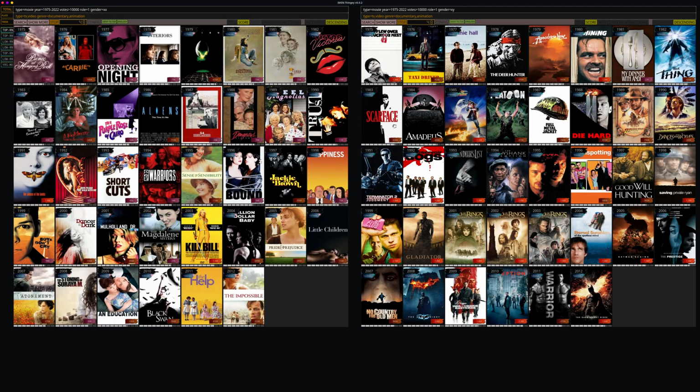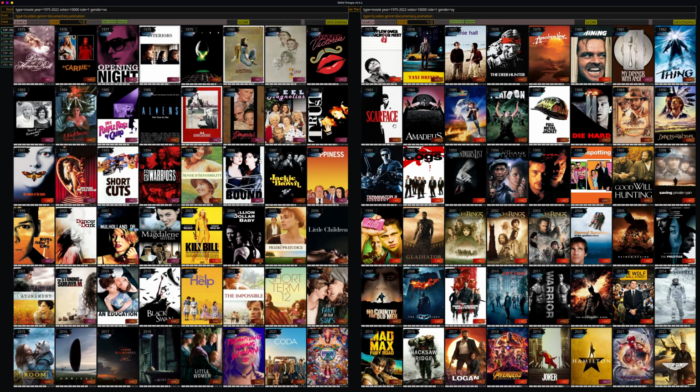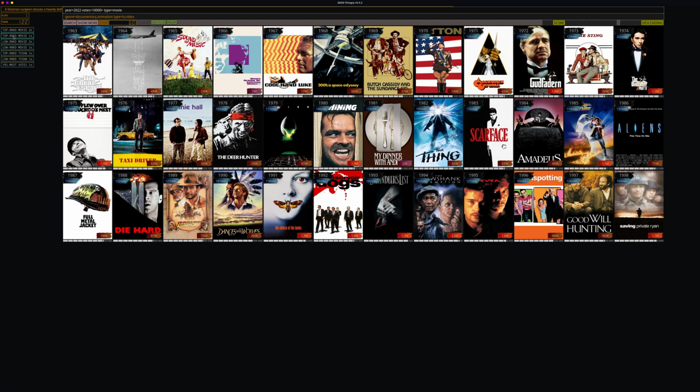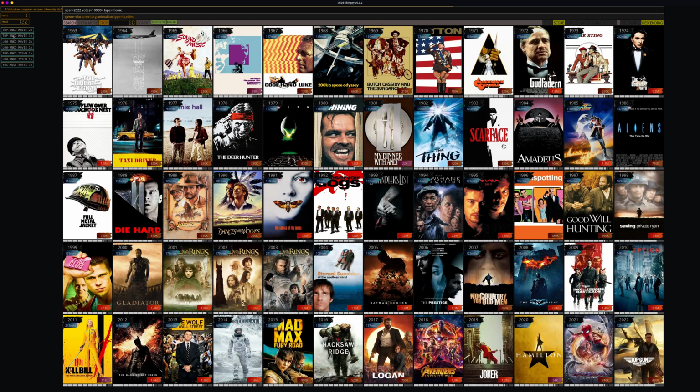And these are the best movie for each year on the left side with a female main character, and on the right side with the male lead character. One per year, 1975 to 2022. And of course, if you combine those, this should be the result.